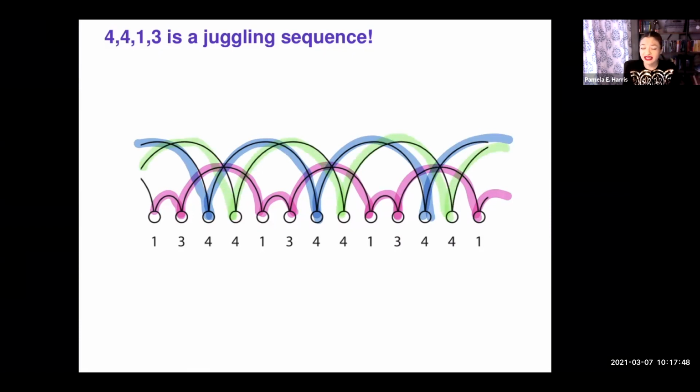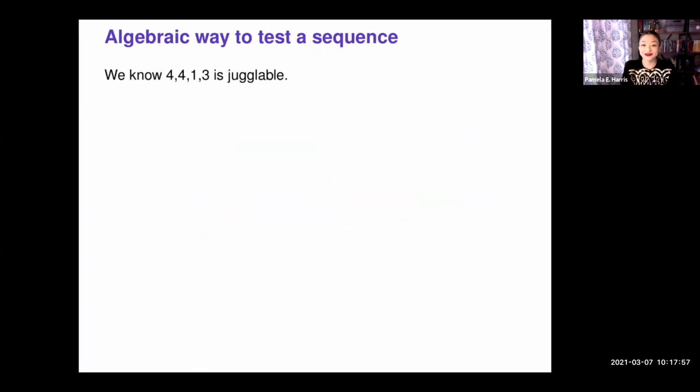Now you can imagine that if there are many, many more objects, this might get really complicated. And so there's got to be some algebraic way. And so the answer is yes. We can use algebra here to figure out why this thing is juggable. When you start saying fun words, it's like juggable sequence.